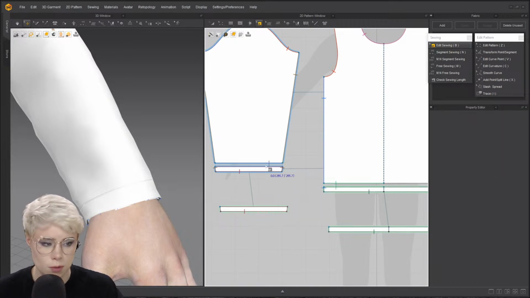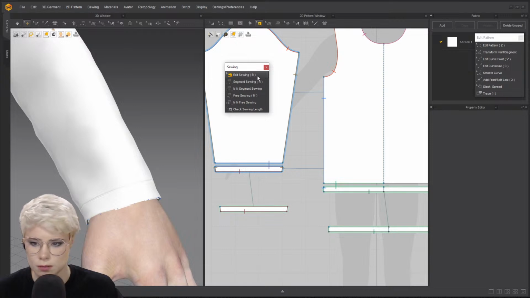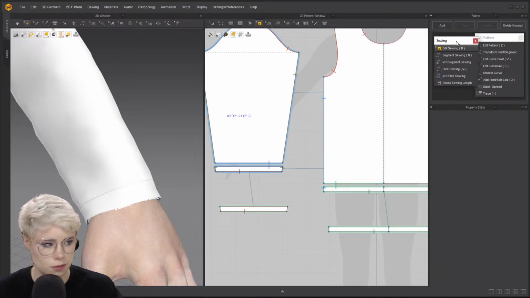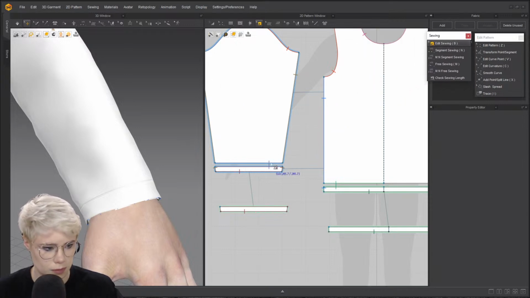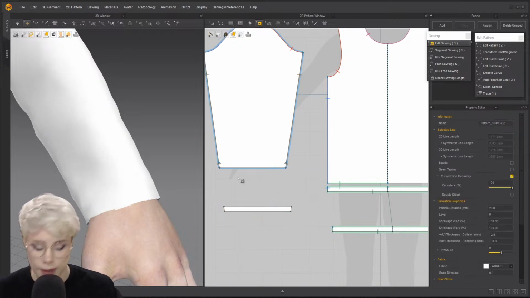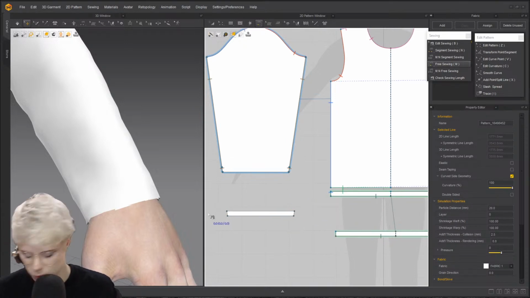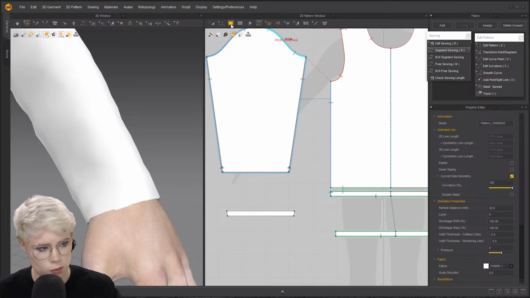I'm going to merge my sewing lines back together. So I'm right clicking with my edit sewing tool. So it's the B hotkey or the edit sewing tool. So I'm just clicking it and I'm right clicking and I'm going to choose the word merge here and it's going to merge it back in place. I do lose my sewing, but this is a little easier for some people to visualize.